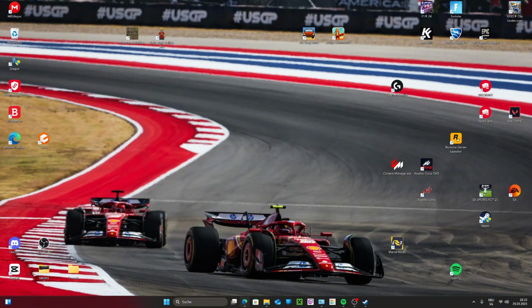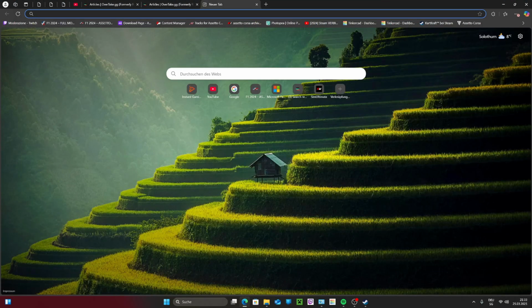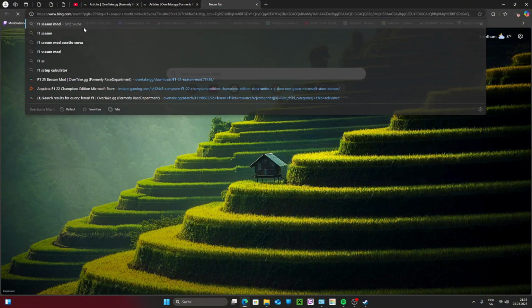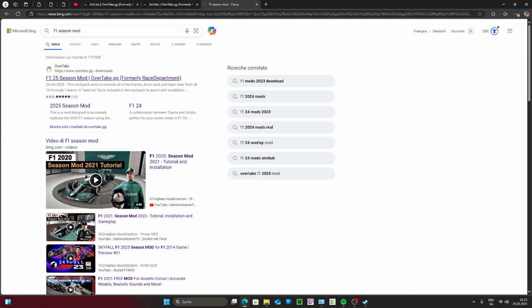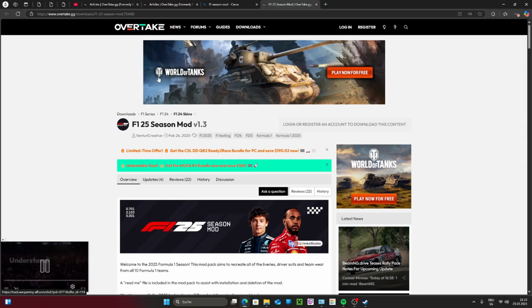Let's go. So first of all, you have to type in your browser "F1 season mod" and then this will appear. Then you click here and you land here. And if you never have installed any mods on overtake.gg, then you have to make an account.